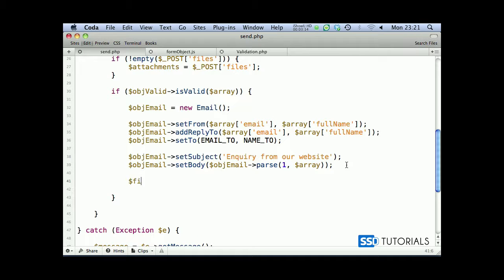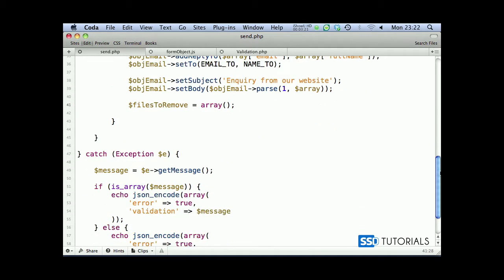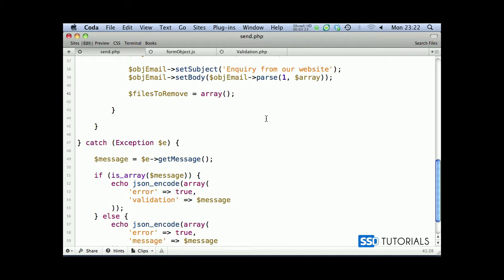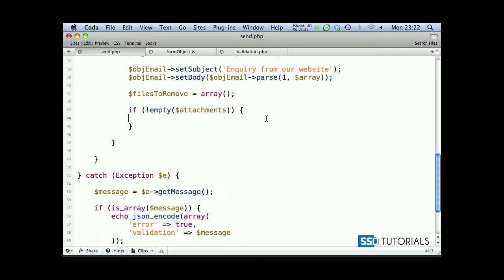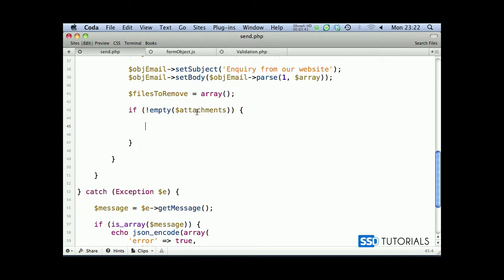Now we're going for files to remove equals array. We're basically going to collect all of the files from the attachments attached to the email, so that once we've sent the email, we know which files to remove. And now we check if is not empty attachments, and we go for each loop. I'm going to copy the name of the variable, for each attachments as item.